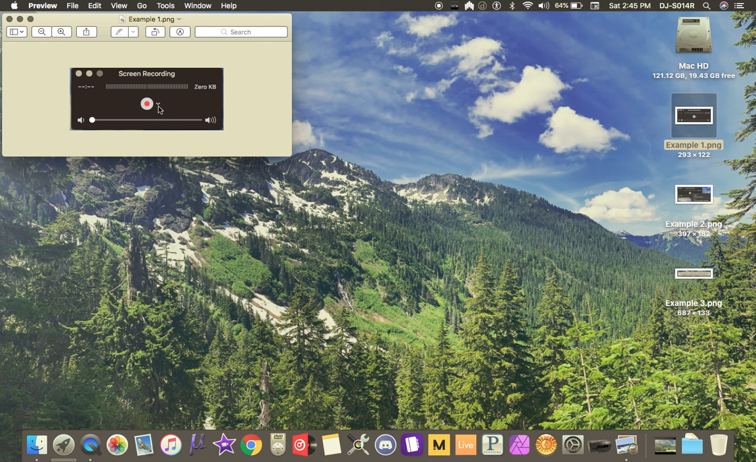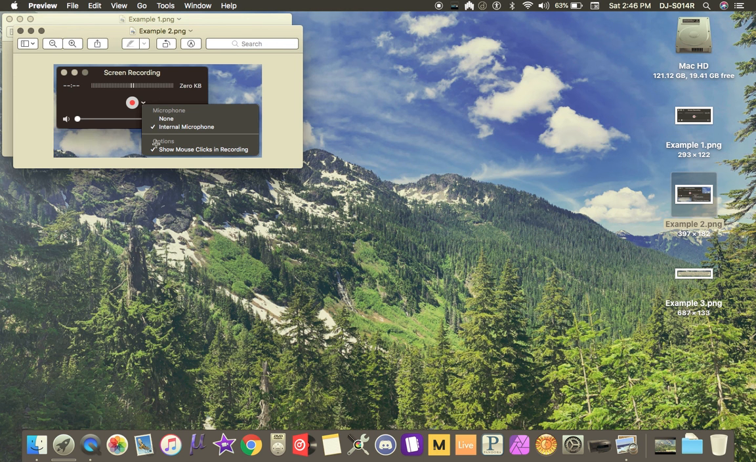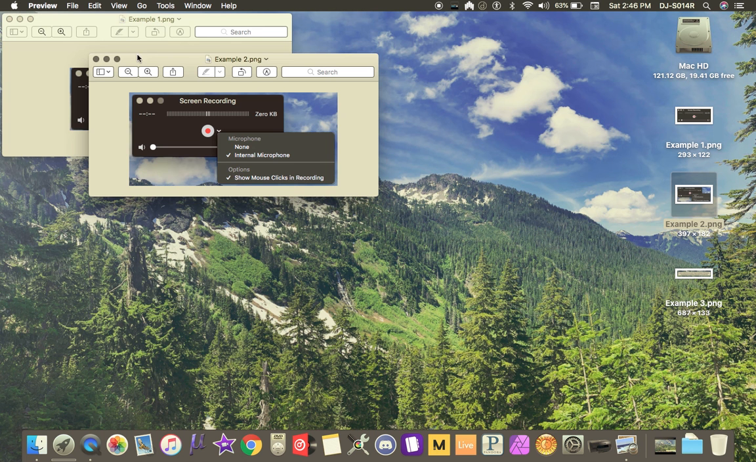So, you'll notice a little tiny arrow that points down to the right side of the record button. When you click that, this is what you'll see. You'll want to make sure that the internal microphone is turned on, and show mouse clicks in recording is also turned on. This will help to show where you click the mouse for when a user is interacting with your video.